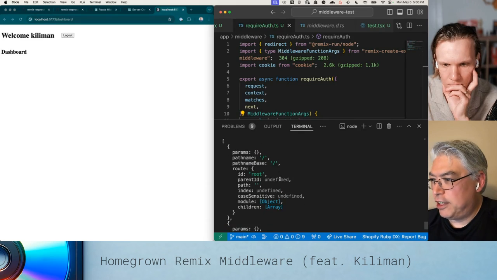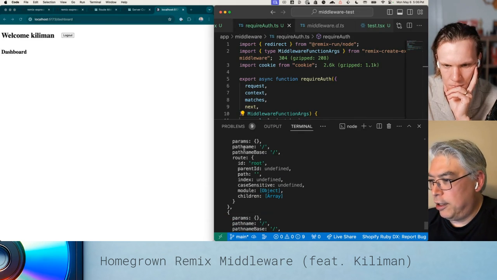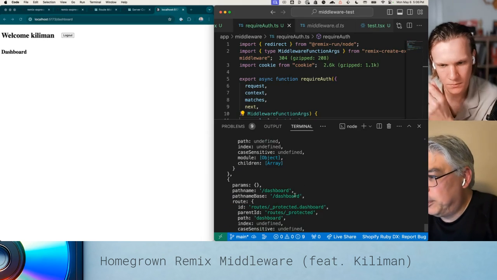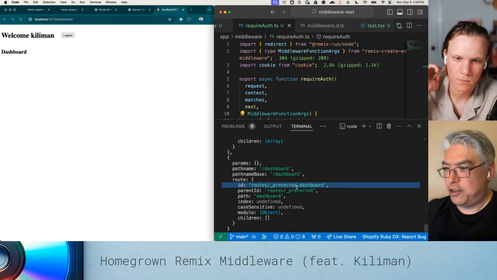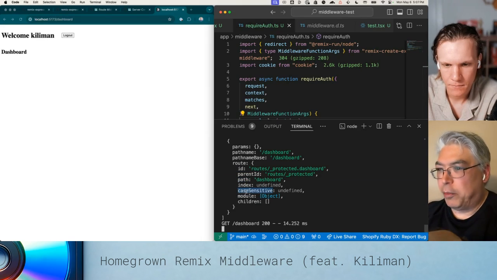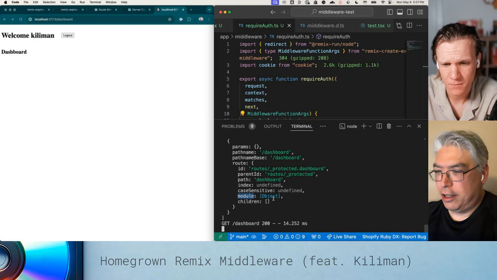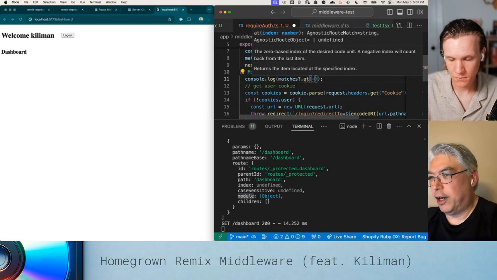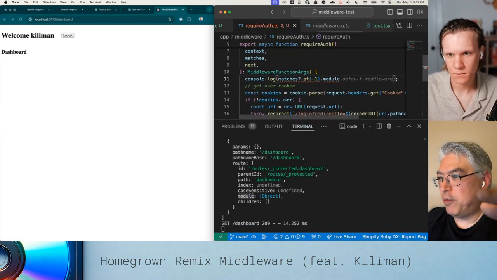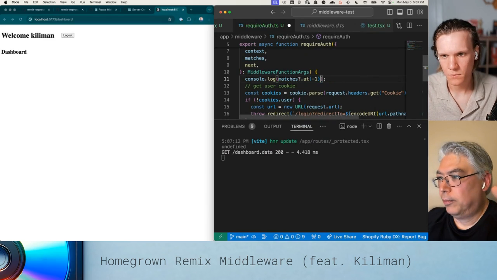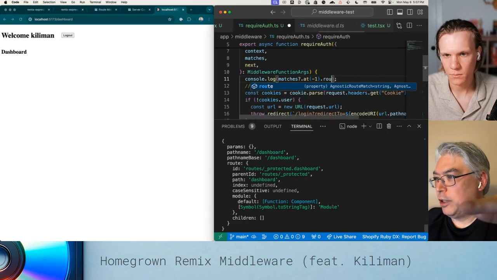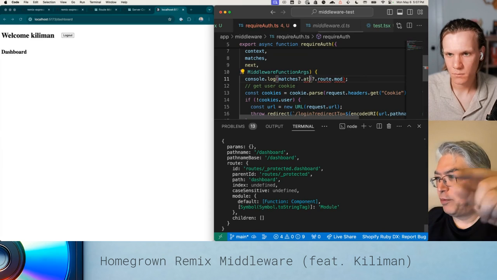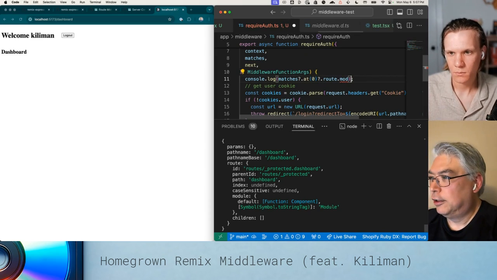So it gives you the matches. Here's the root route, and then if you scroll down a little bit more, you get the protected layout route, then it's got children, which is the dashboard route. What's cool is that you actually have access to the module. This is where I figure out if you've got middleware, because the module object actually has it. It's probably under the root route, because the dashboard route's probably going to only have the default.